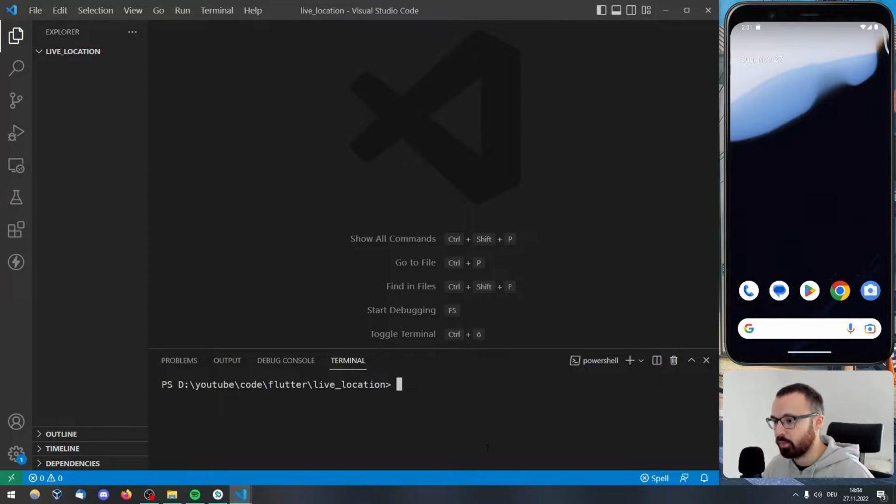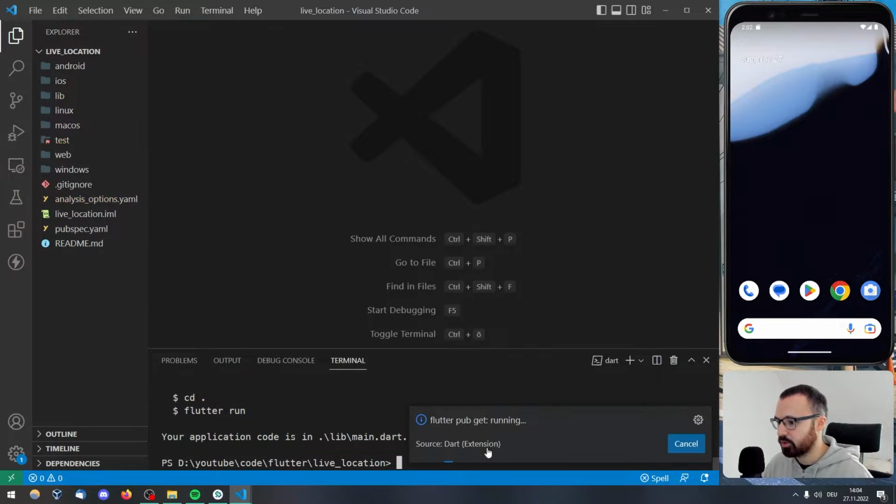In this video, I'm going to show you how you can get the live coordinates of a user in Flutter using the geolocator package. Let's first create a brand new Flutter project. Type flutter create dot. This will create a new Flutter project in the current folder.